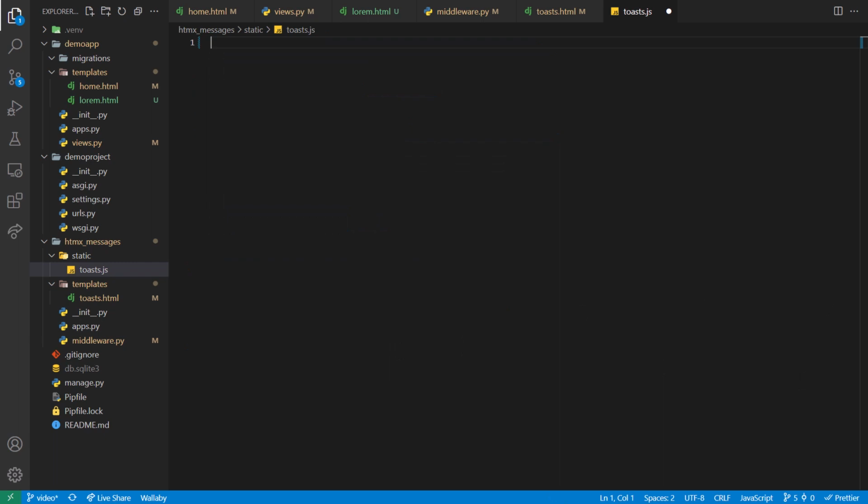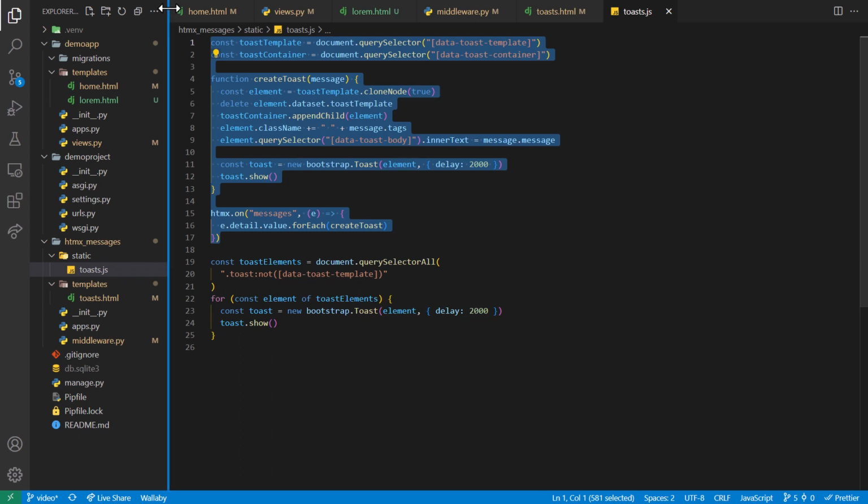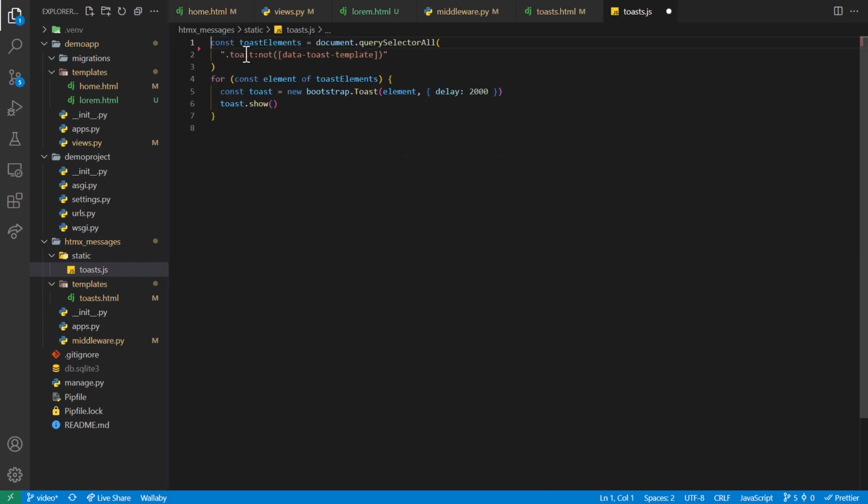Does this mean we don't need any JavaScript? Unfortunately, not if you use Bootstrap, because the toasts are initially hidden. To make them visible, you must create an instance of the bootstrap.Toast class as we used to. Let me undo and remove only this part. Here you can see a loop that goes through all the elements with the toast class to construct a bootstrap.Toast instance. We can, of course, get rid of the CSS selector that we use to keep the template hidden.